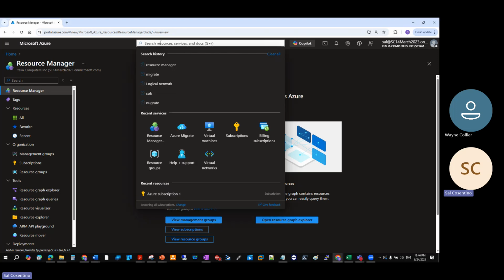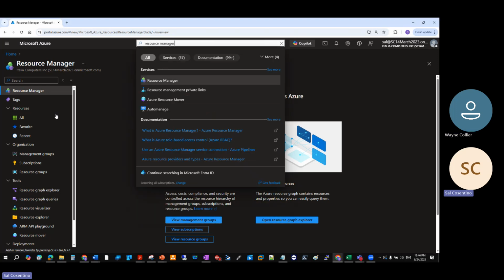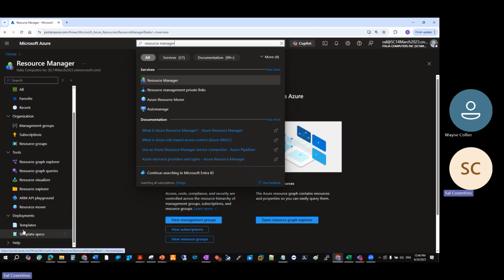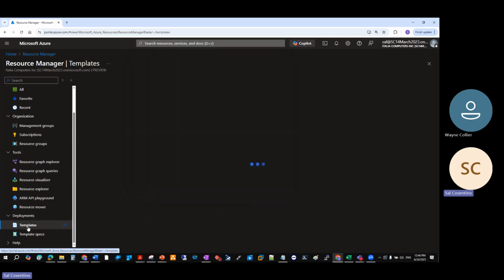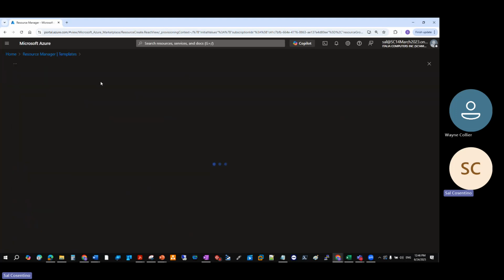So here's the resource. So basically what I would do is go to Resource Manager, and then scroll all the way down to deployments, and there's your templates. So right now we can actually create templates within Azure based on your subscription, so pay as you go.